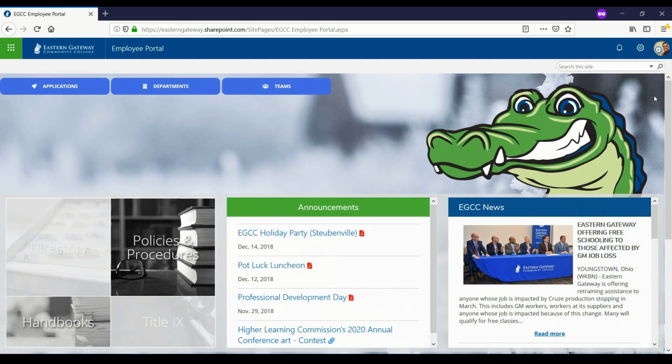I'm just going to click on the outside. You'll see it'll fade away, and it returns you back to the main part of the employee portal. Handbooks operates the exact same way. Title IX and directory, all 4 of these quick launch areas will pop up in the same fashion.